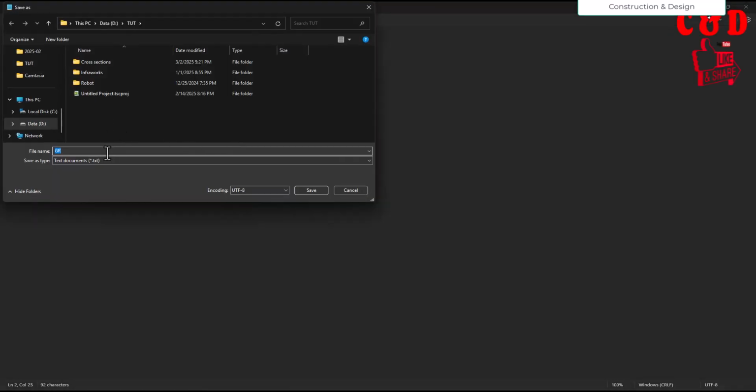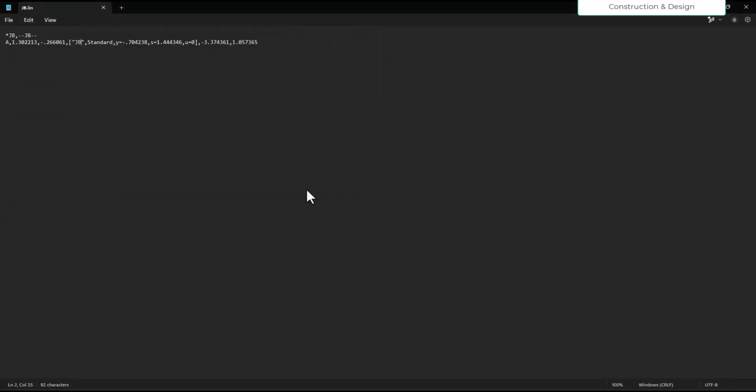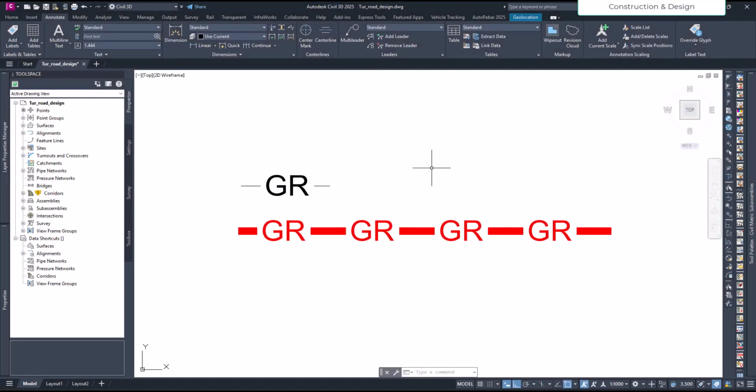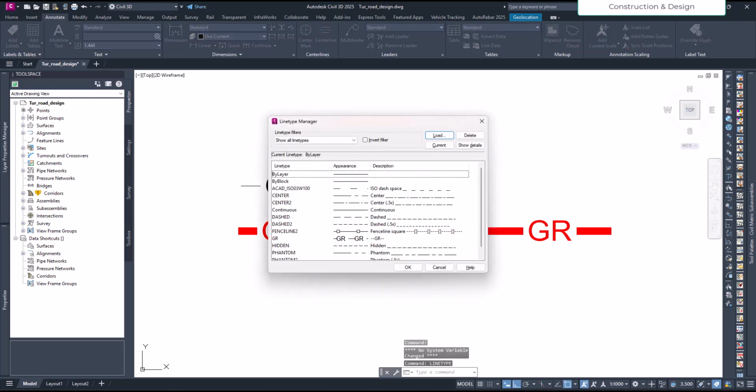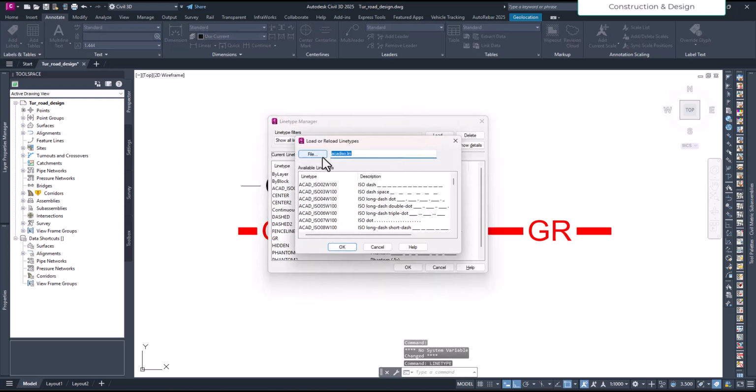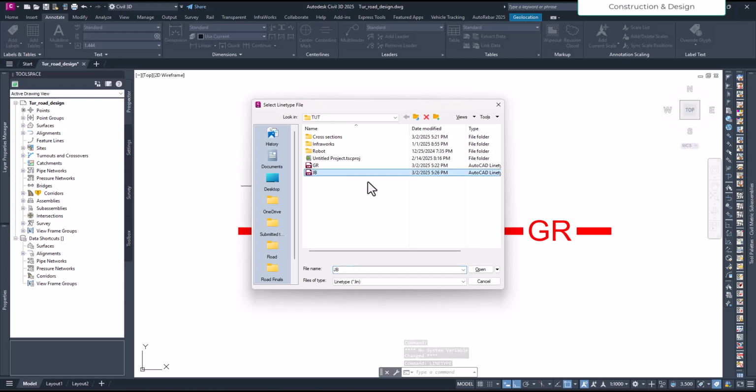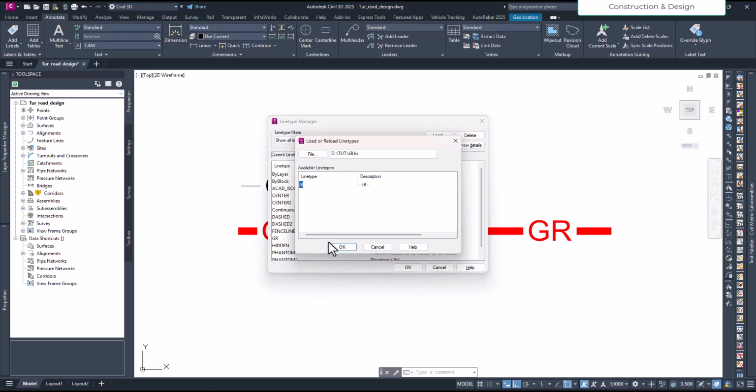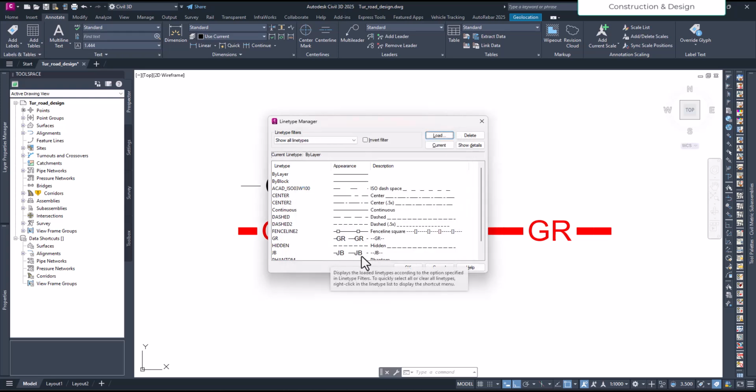I'm going to save it as JB dot LIN. Make sure the extension is dot LIN. Okay, and then save. Now again, what we're going to do is load the line type. So let's load it. Under line type, I'll type, okay, and then we load, go to the location, select JB, say okay, open, and you have it here as well.